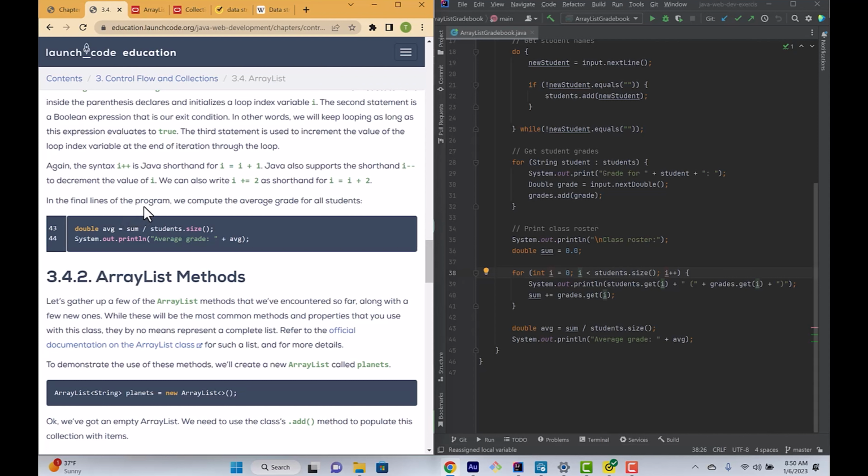In the final lines of the program, we compute the average grade for all the students. So here we go. The double average, and this is a formula, sum divided by student.size. And then we print that out, the average.